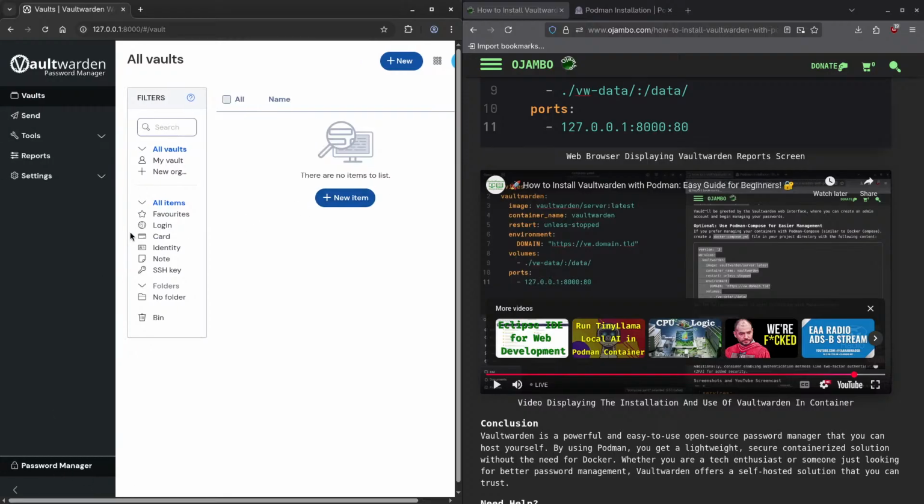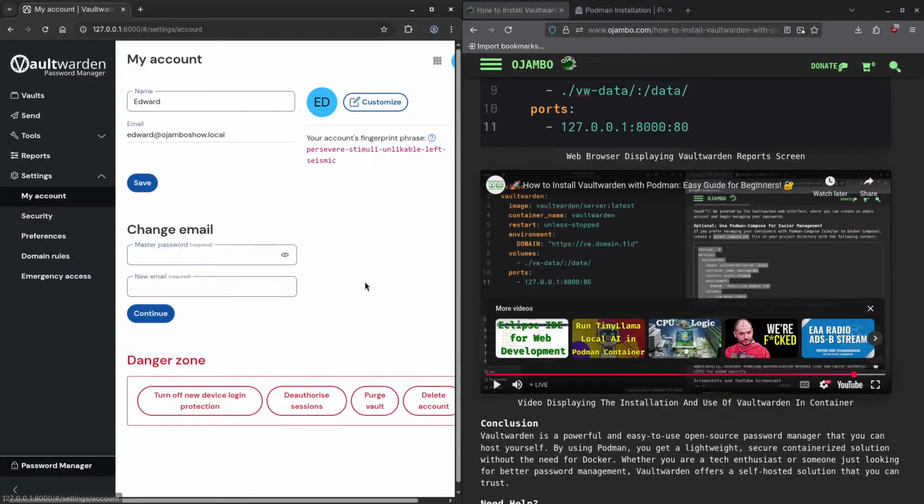So as you can see, this is your password manager. There's a vault, you can send, there are tools. So let's go to settings first. And before we do that, you see there's a filter here. There's obviously nothing, so there's nothing to filter. So we'll go to settings. Let's go to my account.